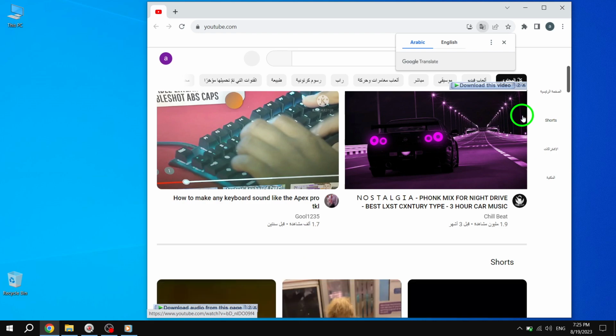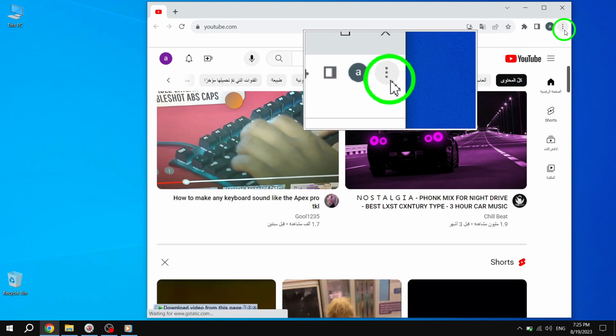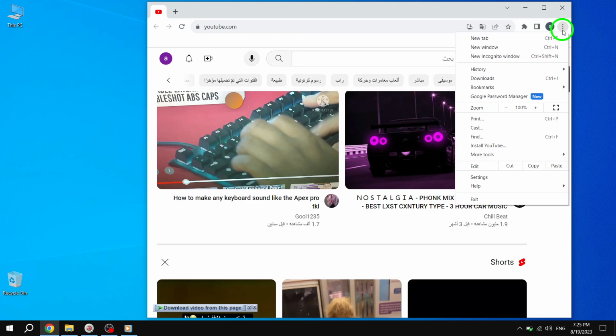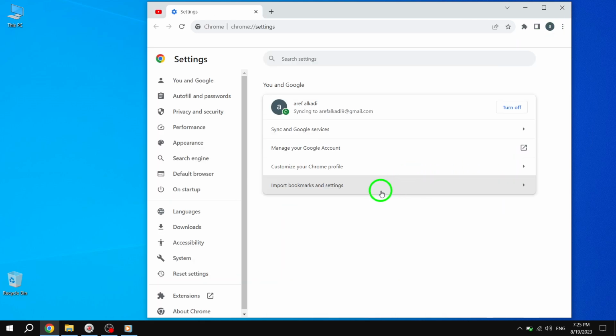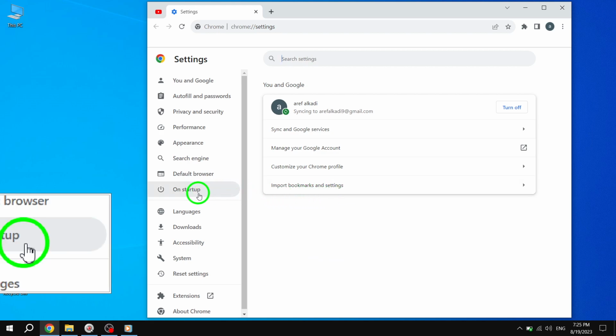Step 3. Now, click on the three-dot menu located at the top right corner of the Chrome window. From the drop-down menu, select Settings. Step 4. This will take you to the Settings page. Look for the On Startup tab and click on it.